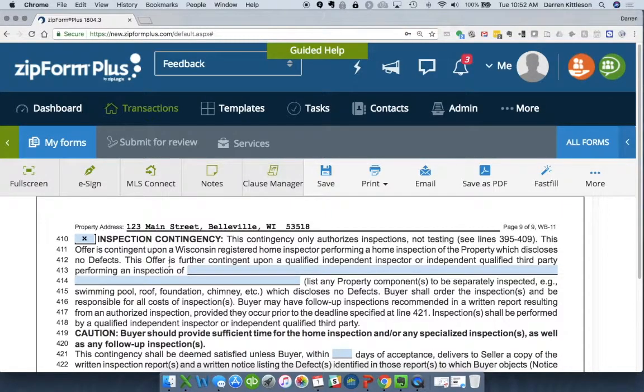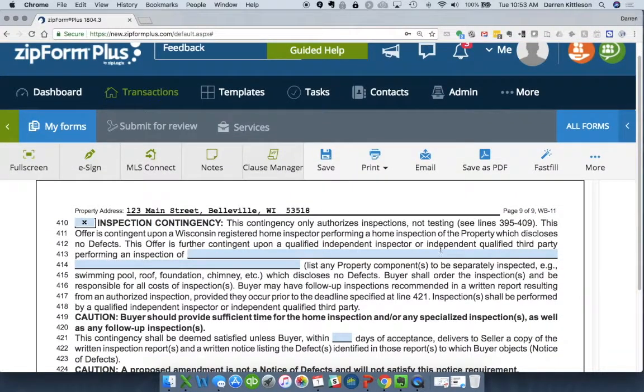And it says the offer is contingent upon a Wisconsin registered home inspector performing a home inspection of the property. Another key piece, it's got to be done by a Wisconsin registered home inspector. Now, how do we know if they're registered? Well, the Department of Safety and Professional Standards maintains that registry. What we mean in this, though, is it can't be Uncle Sam who happens to be an HVAC contractor doing the inspection unless we agree to that separately. But in the standard language, you can't do that. It says that that's done of the property which discloses no defects. So that's the first line.